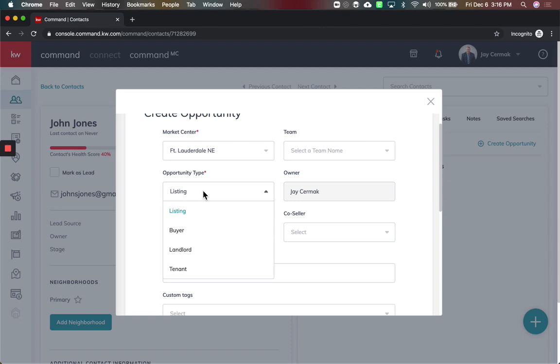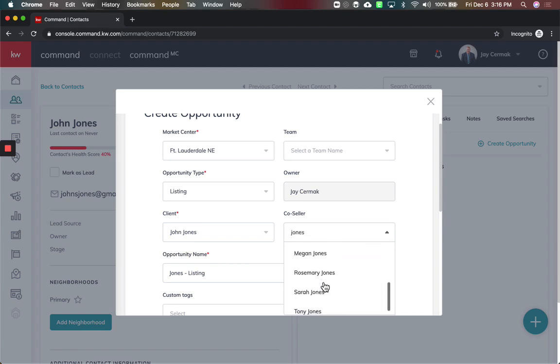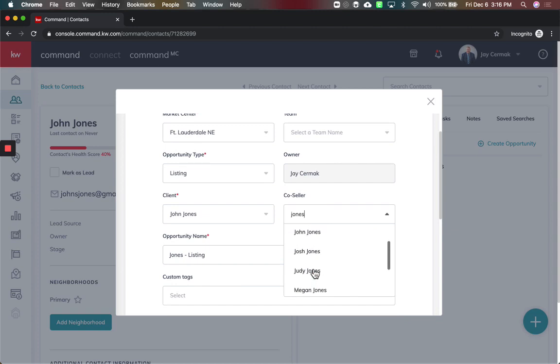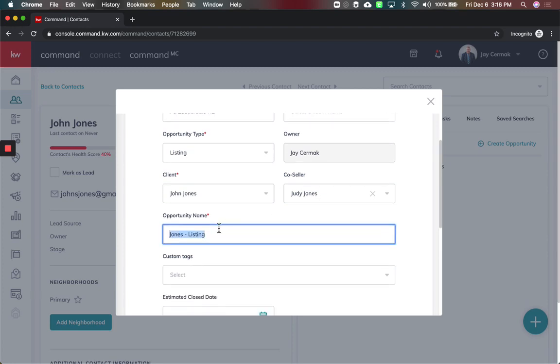In the event you get both sides, listing and a buyer, it is two opportunities. You're never going to put the two together. So listing opportunity, and then if they purchase a home in the future, it would be a second opportunity. So I'm going to stick with listing, and here is John Jones. I'm going to type in the Jones name, and I will find her down below. Or sorry, it was Judy Jones. See, I've done a lot of these test ones. So Judy Jones. So now I've got John and I've got Judy. And then it asks you for the name of the opportunity. Now, ideally, we would like it to be the address.